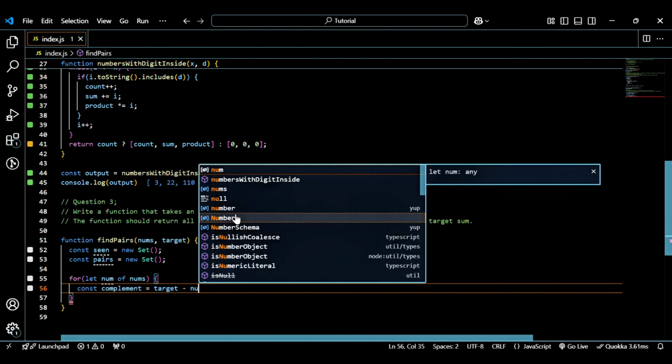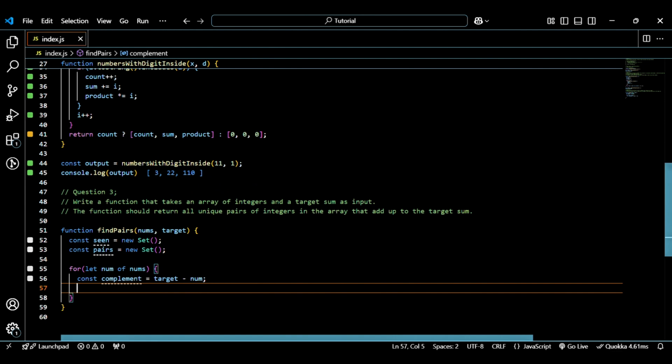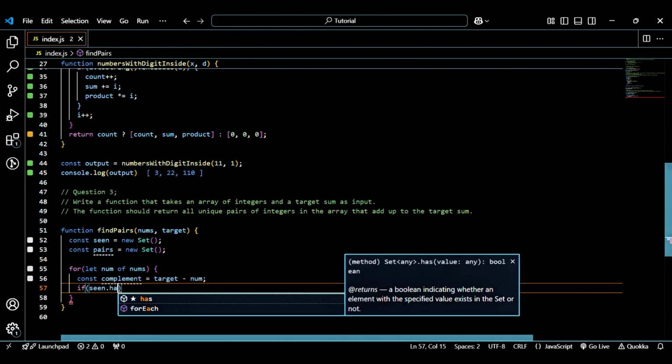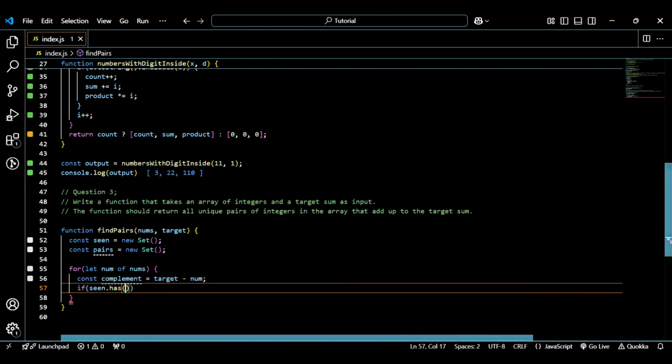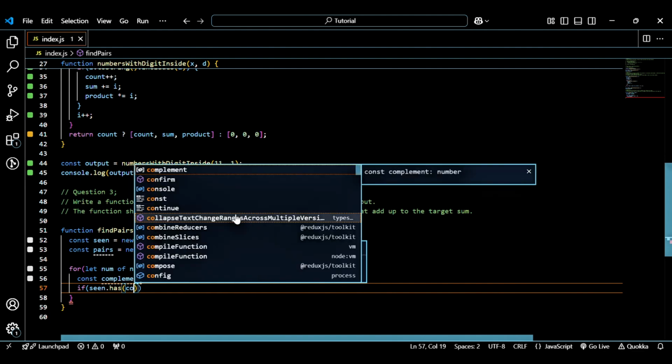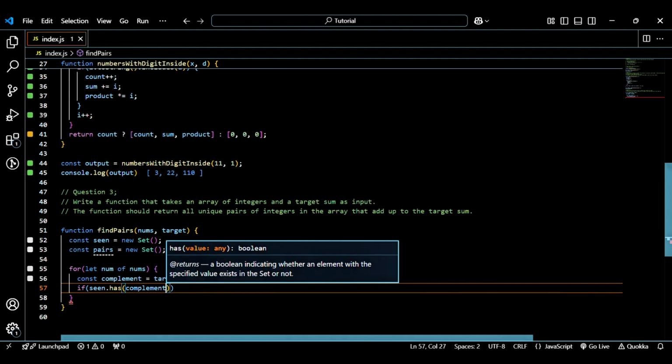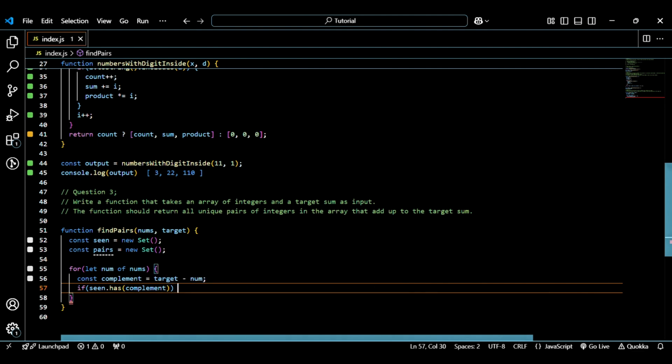Then I want to set a condition. The condition is I want to know if the complement is inside of the scene values. So I want to say scene dot, there's a method which is has in JavaScript. Then I want to check if it has the complement. Then I call the bracket.